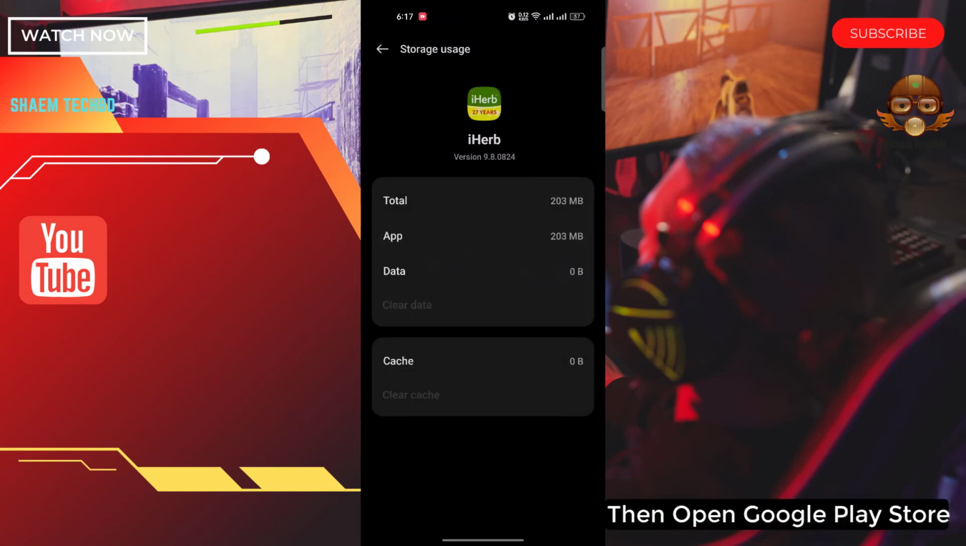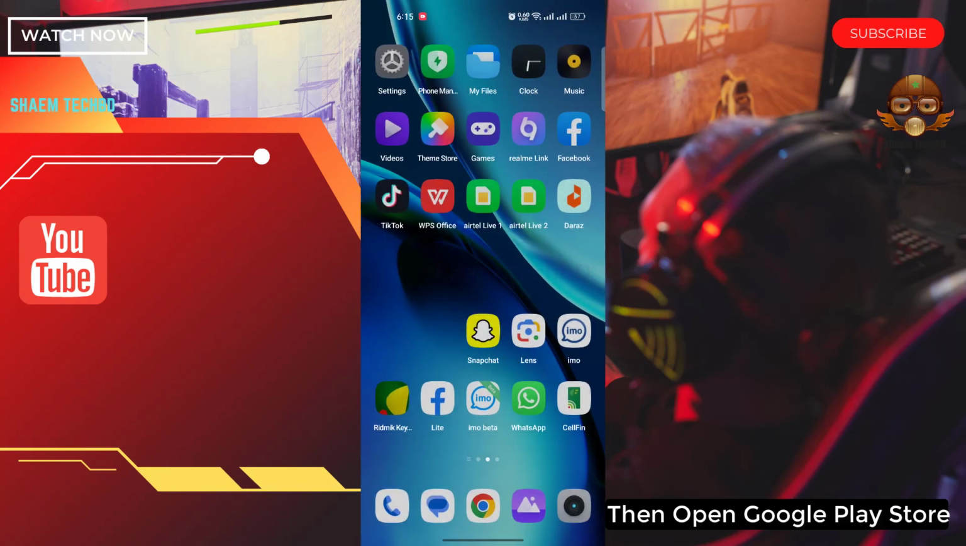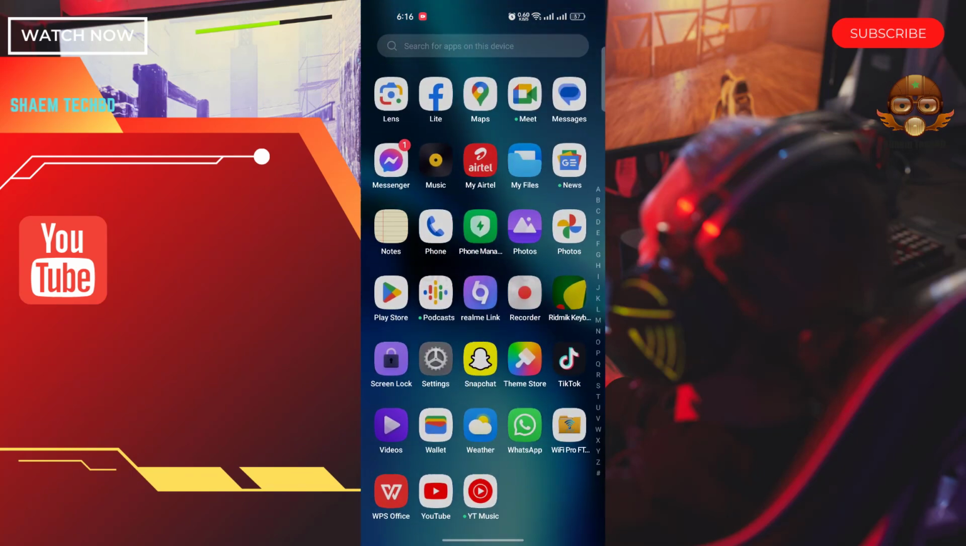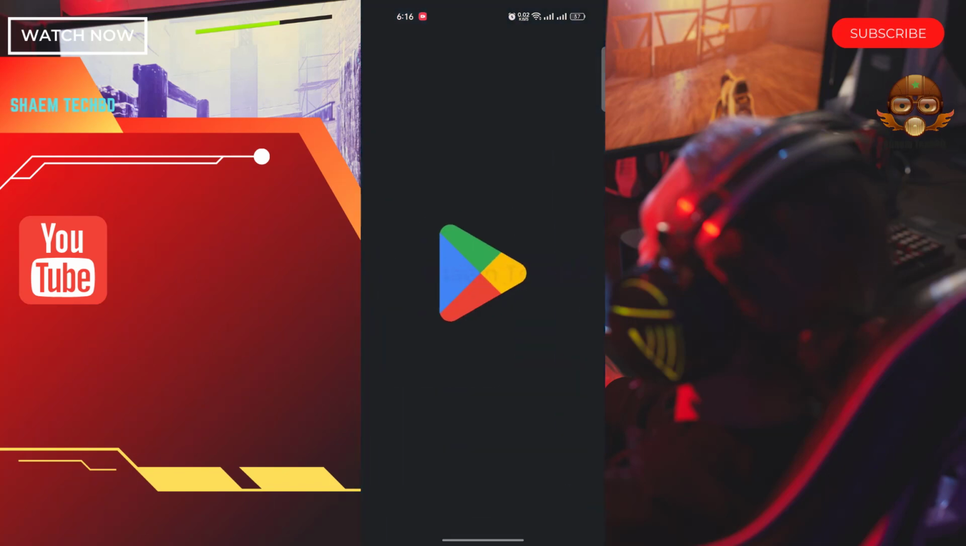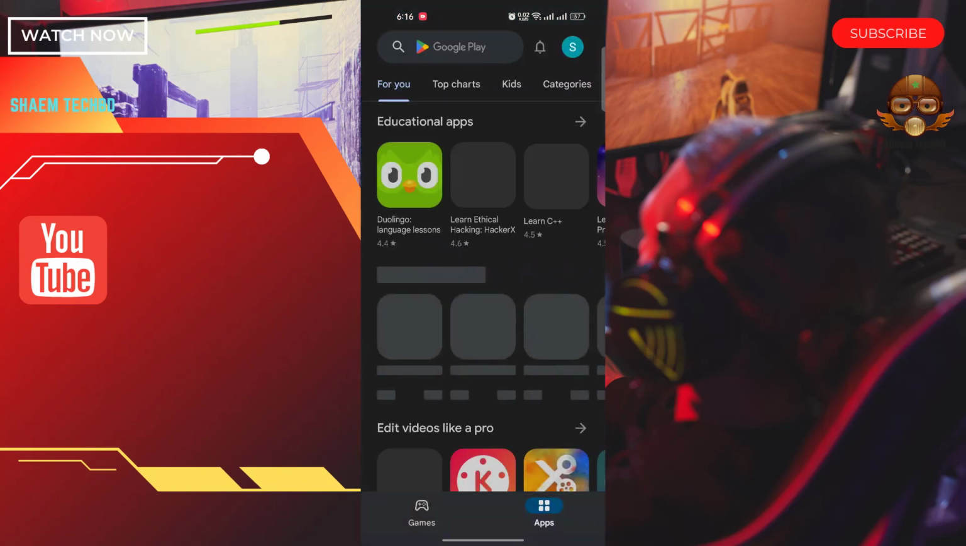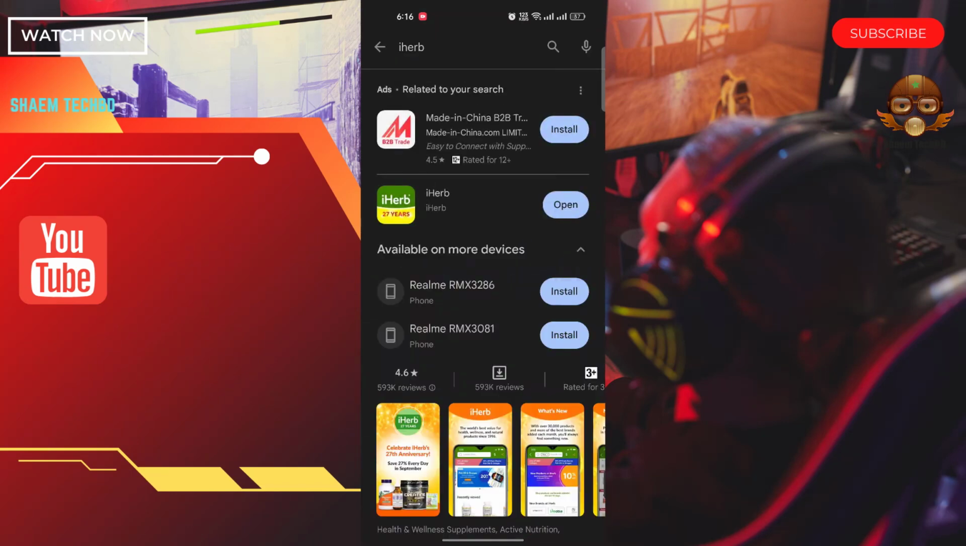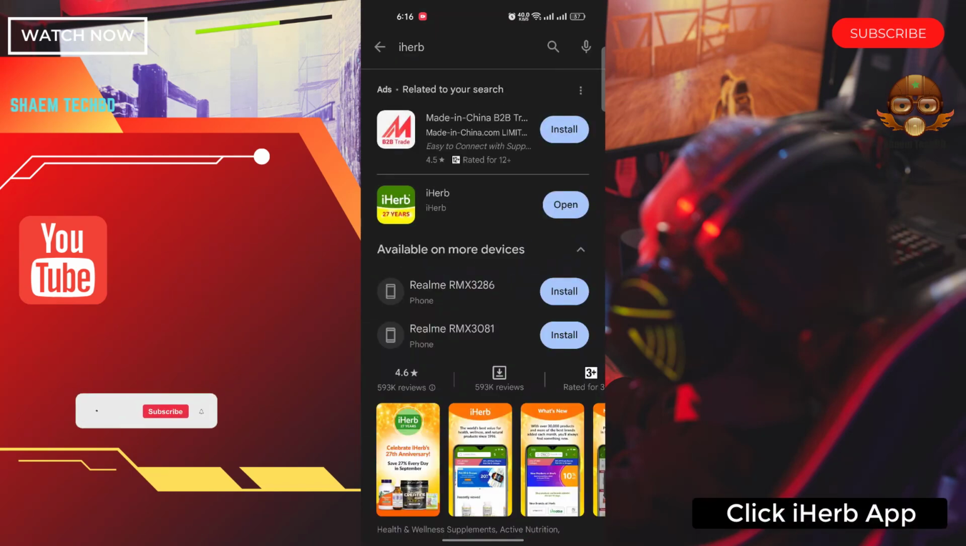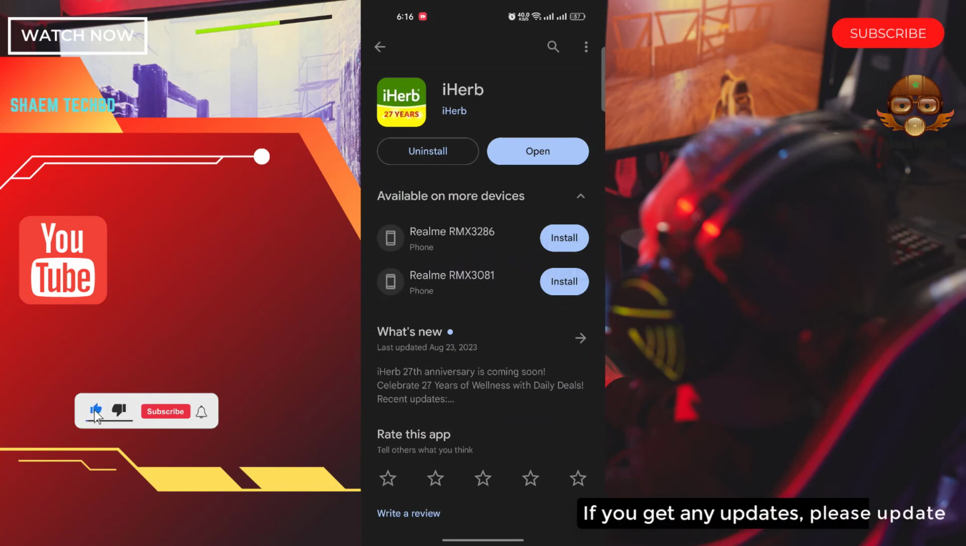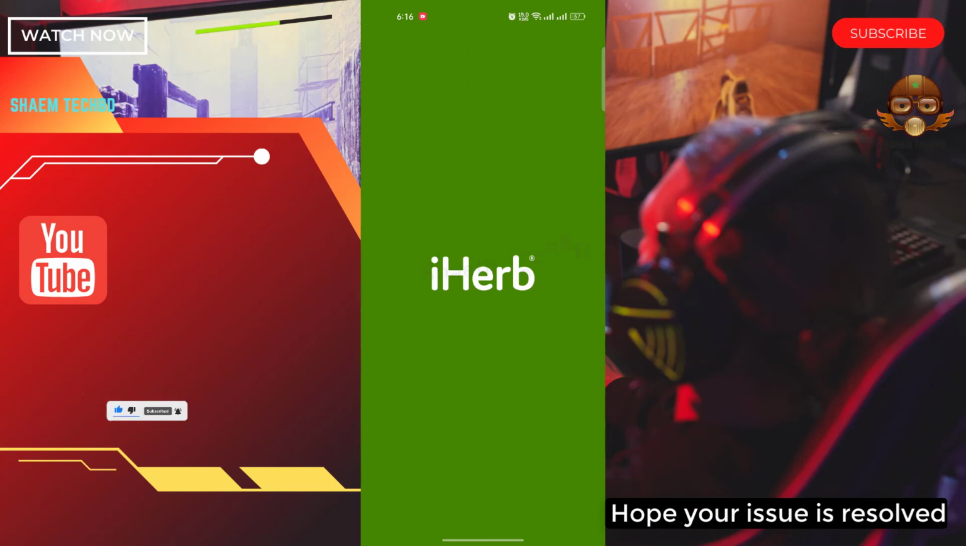Then open the Google Play Store. Then search for the iHerb app. Click the iHerb app. If you get any updates, please update. Hope your issue is solved.